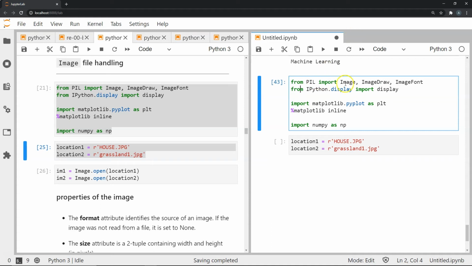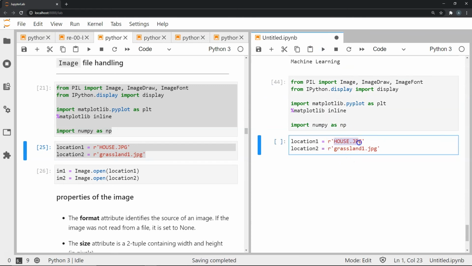It's important to just keep note of what these are, such as NumPy and image. So once I've done that, I'm going to store two particular file locations in two variables, location 1 and location 2. And I've prefixed them with R just to say that these are raw strings.